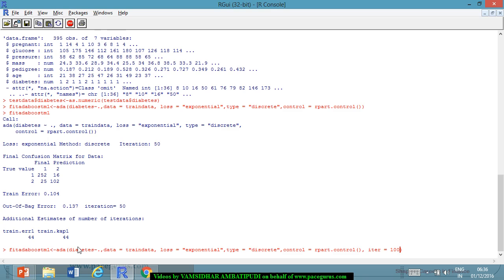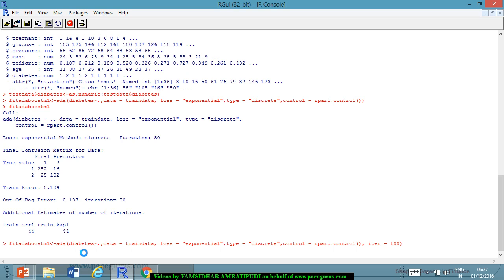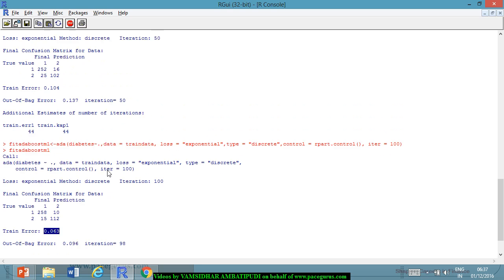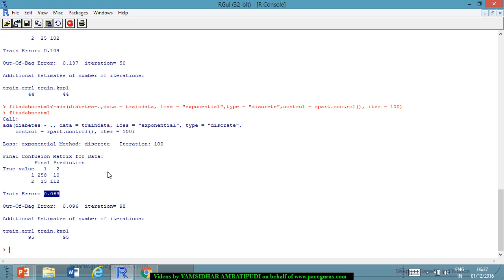So I'll set iterations equal to 100 to really see if there is some kind of an improvement to the model. Let me run the model again. Yes, it looks like the training error has come down to 6.3%, and the out of the bag error has come down to 9.6%. This converged in 98 iterations, fair enough. The training error and training kappa have also converged in 95 iterations. So the error rates are much lower.